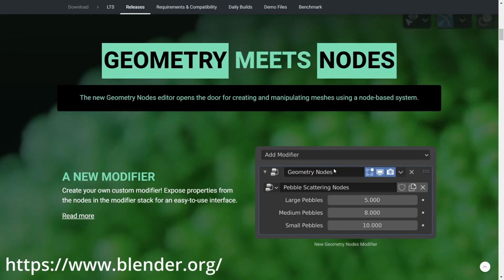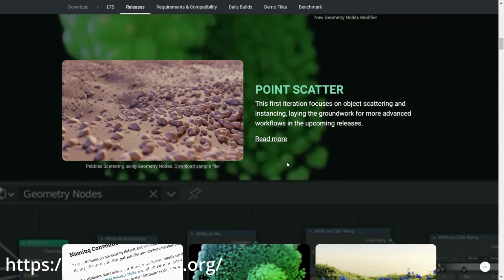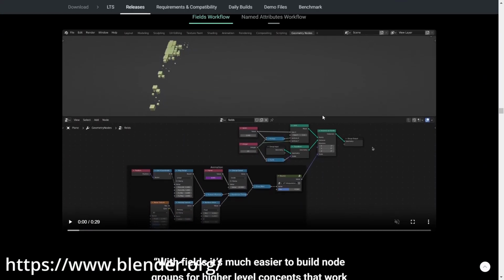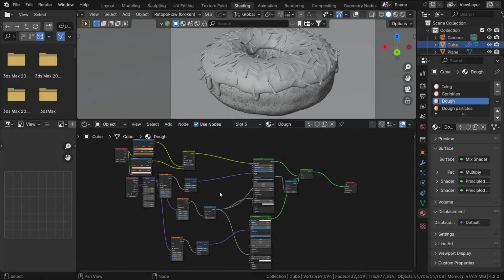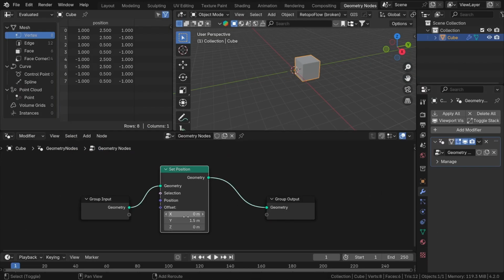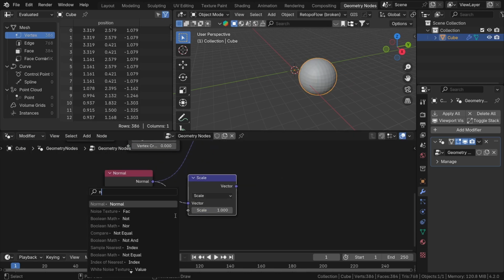The Blender Geometry Node system was introduced in Blender 2.92 and had a major rewrite in version 3.0. It's a node-based system, similar to the shader editor, that allows users to interact with geometry in a non-destructive procedural way. What do I mean by non-destructive?